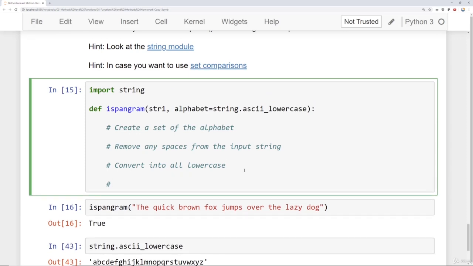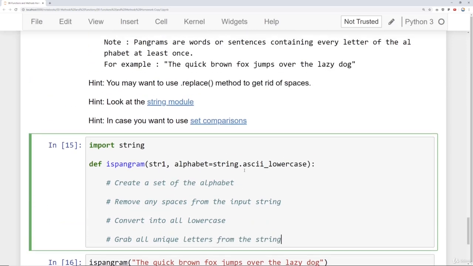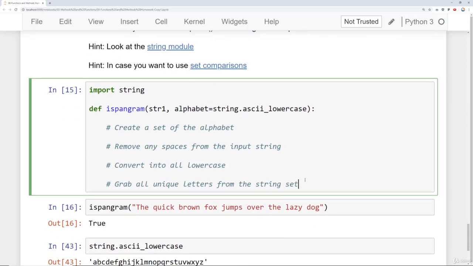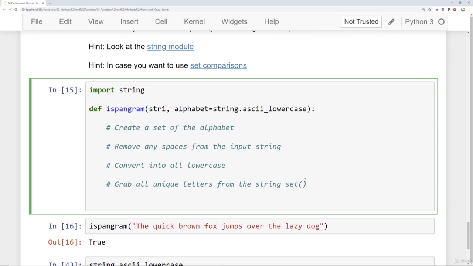And then what I'm going to do is grab all unique letters from the string. Because recall, I only care that they show up at least once, which means if I have two B's or two A's, I only really care about their uniqueness, that A just happened to show up at least one time. So a nice way to do this would be with a set. And since I'm going to have a set of the alphabet and a set of all the unique letters in lowercase, then I just compare my alphabet set to check if it's equal to my string set from the input.